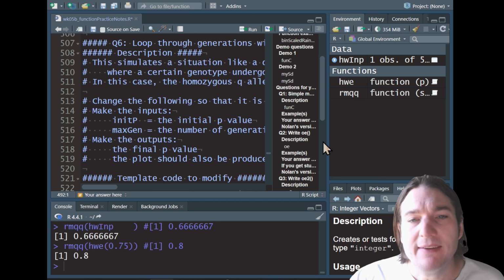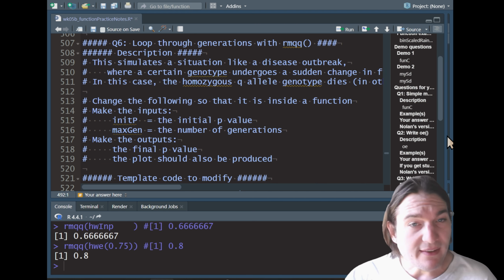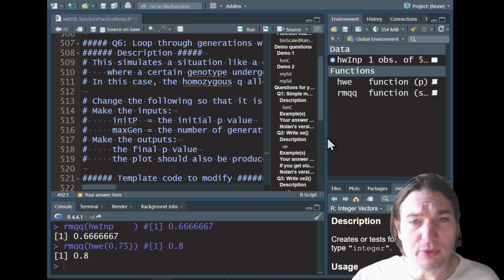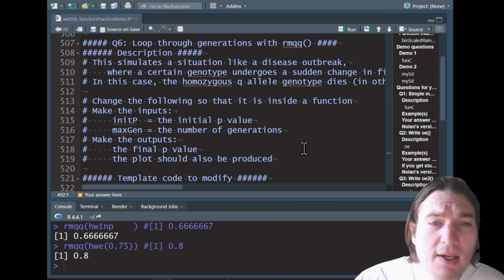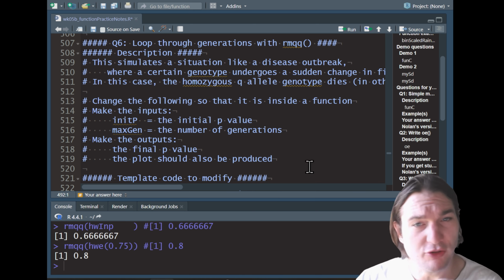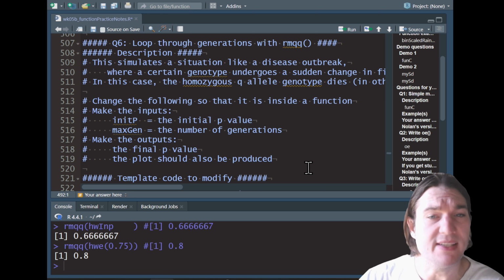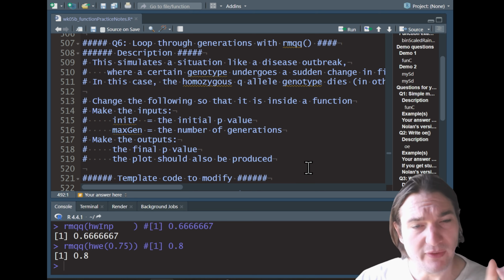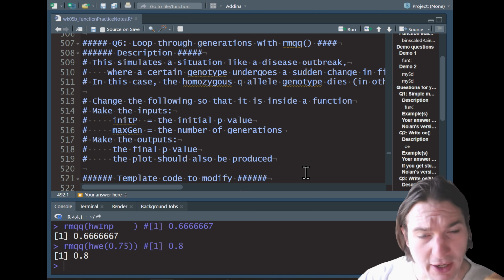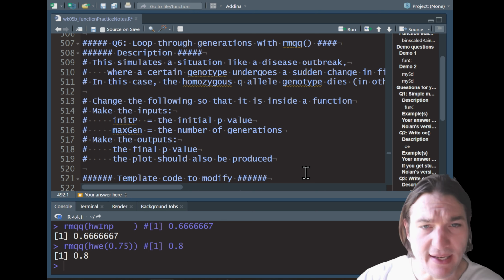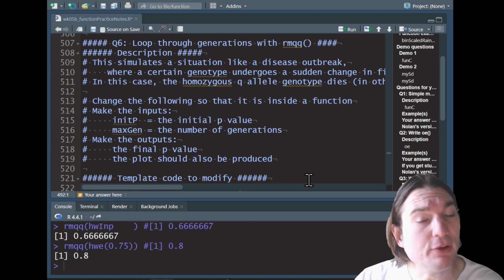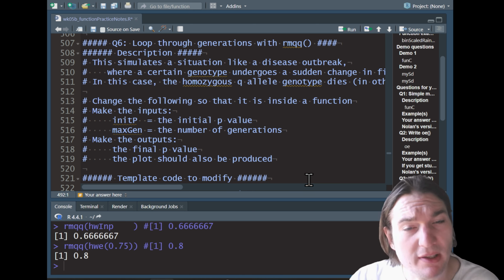So this last one asks you to simulate a situation like a disease outbreak. It wants you to use that remove QQ to simulate a death where each generation, the QQ genotypes die out. So this is like a selection pressure, a very strong selection pressure, because it works 100% of the time on everything that has that QQ genotype. However, it does also model a fully recessive lethal allele.